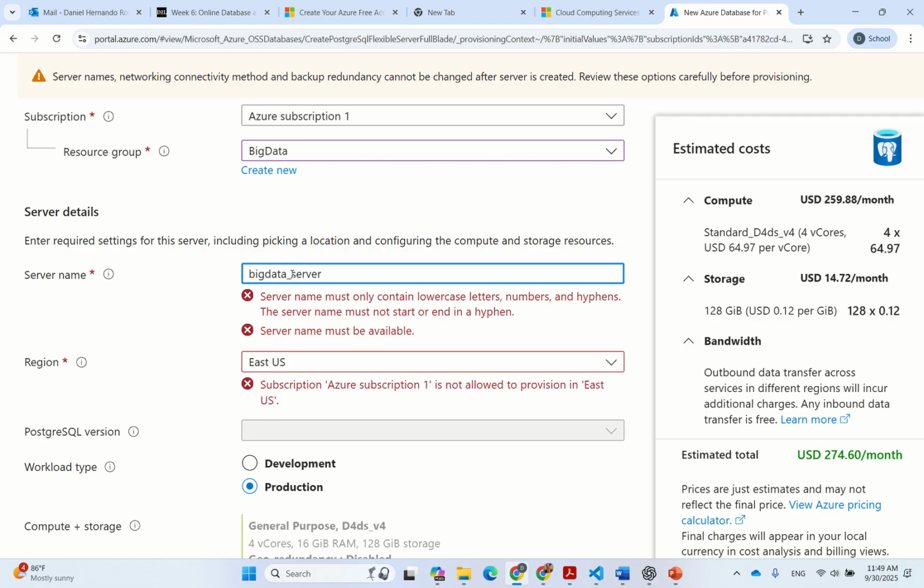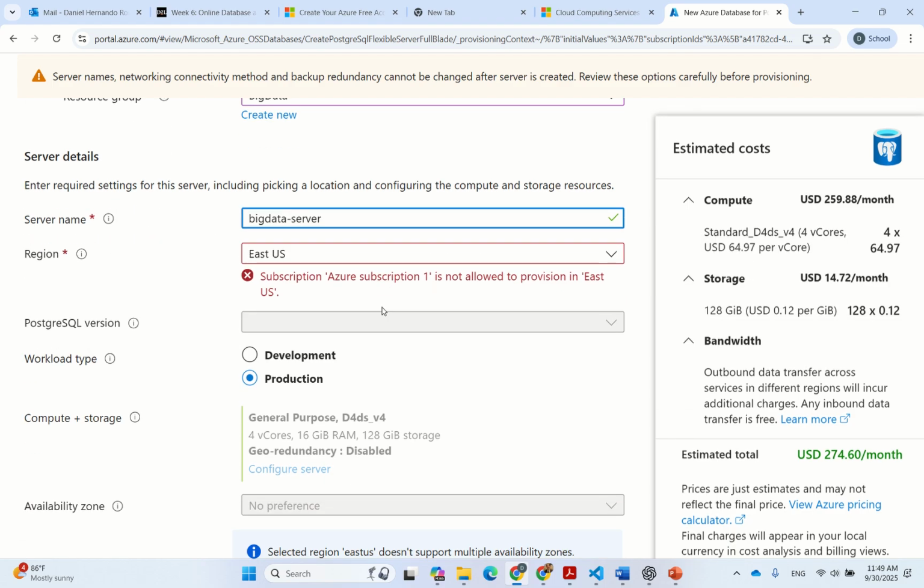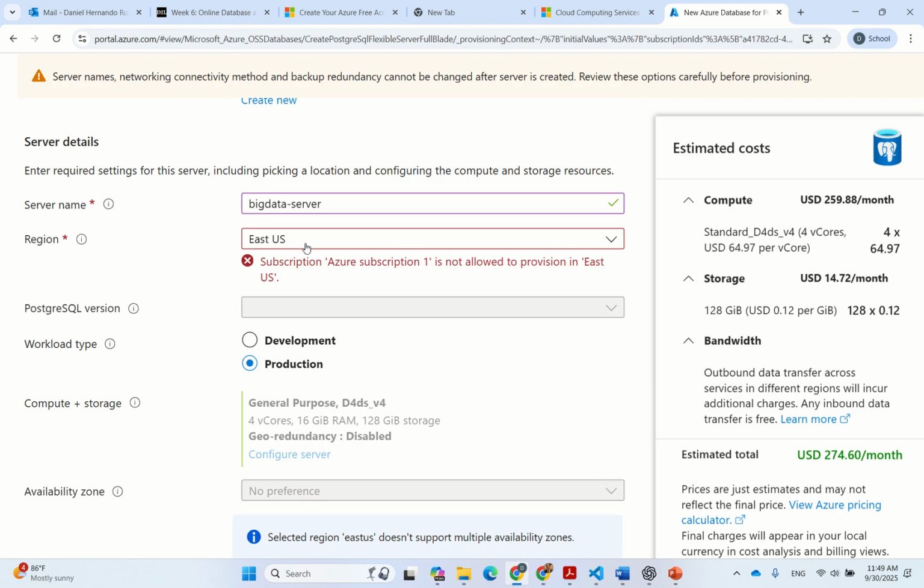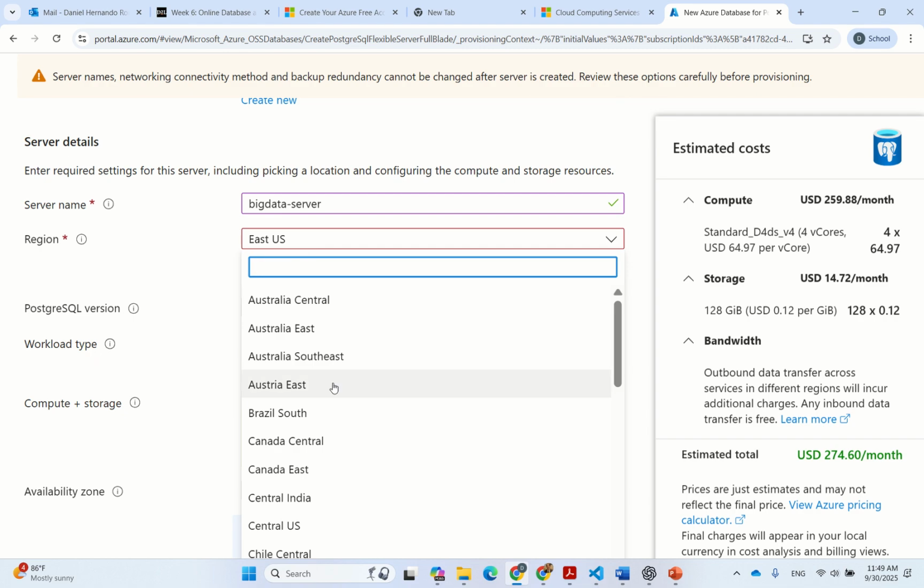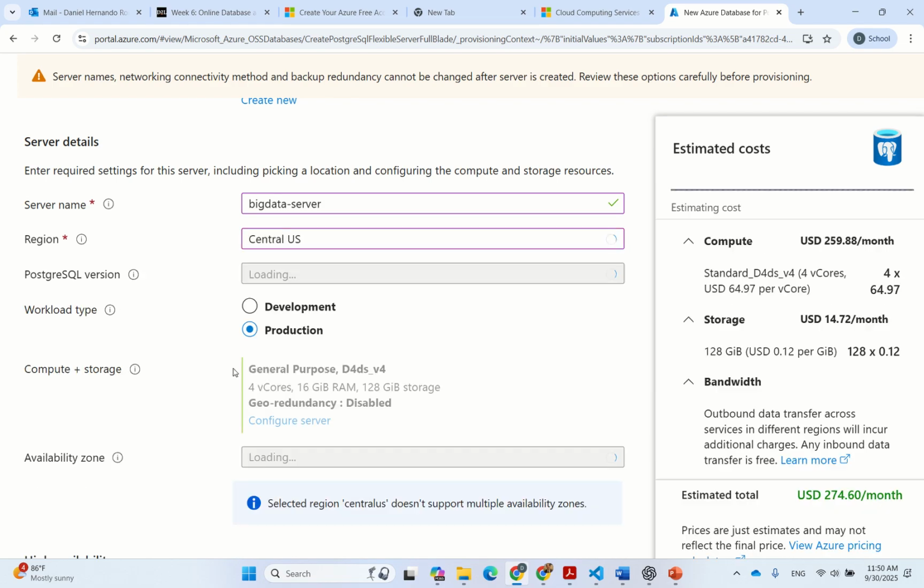Like this, this one is available, Big Data Server. So be careful just with the symbols. Then you need to define the region. In my specific case, I'm not allowed to spend the free credits on East US. So you can change it, right? I'm going to pick a different region in the US. In my case, it's working with the Central US.